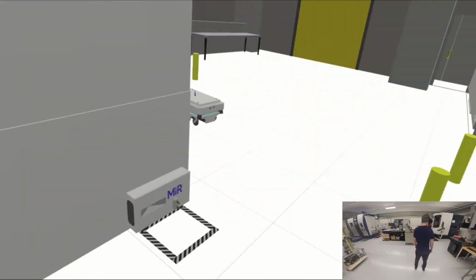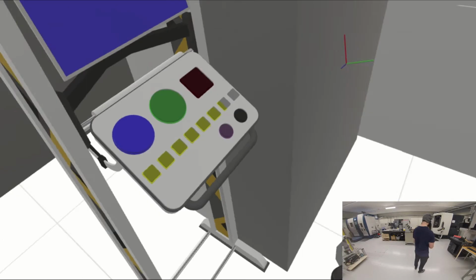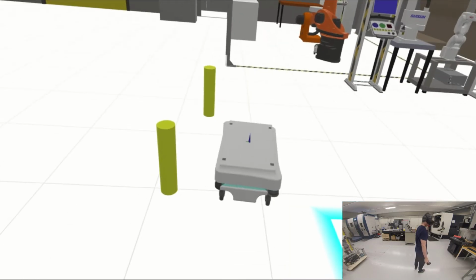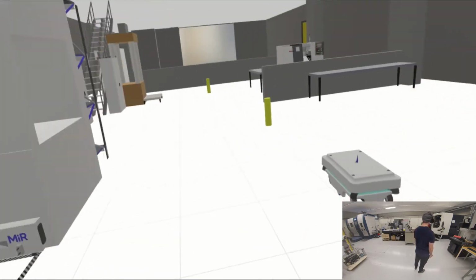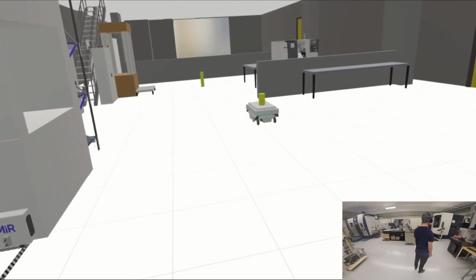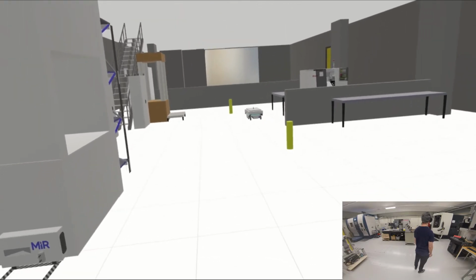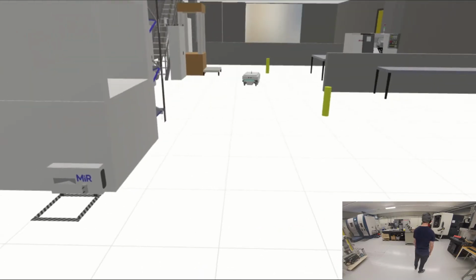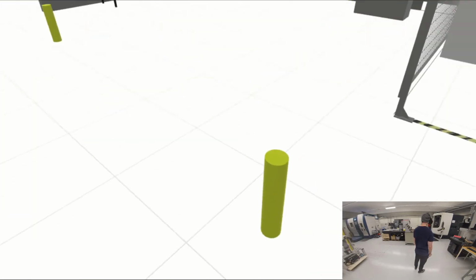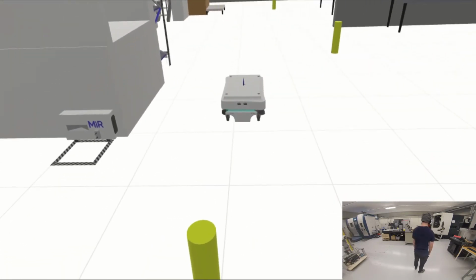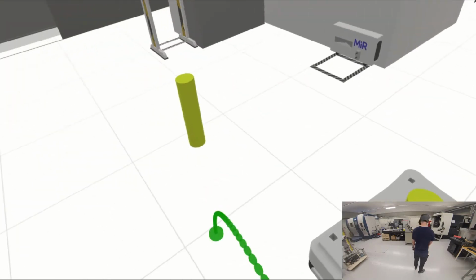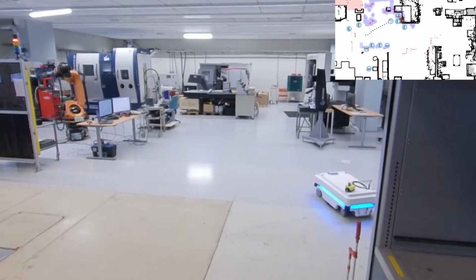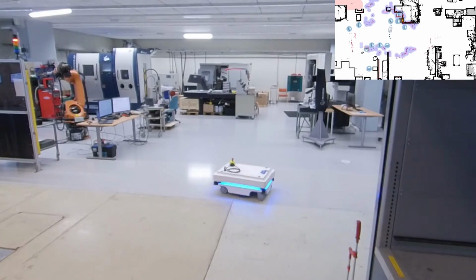After all the yellow markers have been created, where the mobile robot will drive, you can then go to the control panel and press the green button to execute the program and see how the mobile robot will drive. When the movement of the mobile robot is done in the simulation, you can then press the black button to transfer the program to the physical robot and execute the same program on the physical mobile robot, as can be seen here.